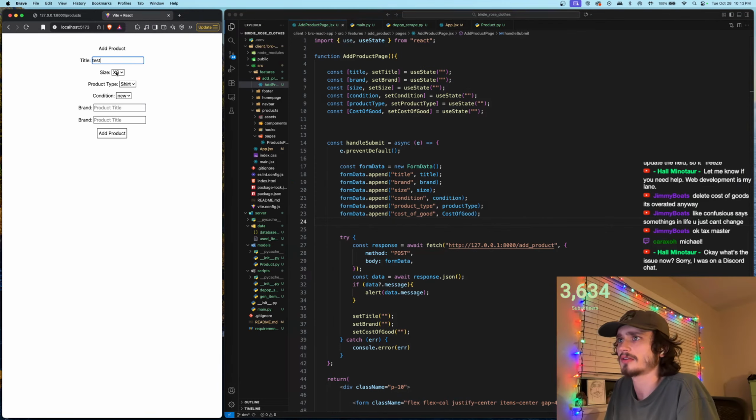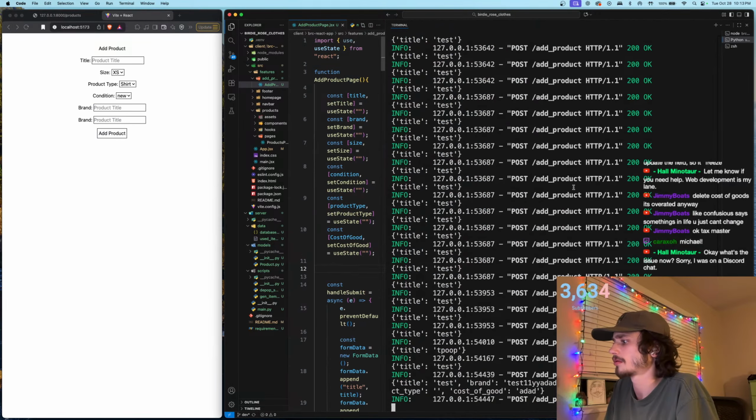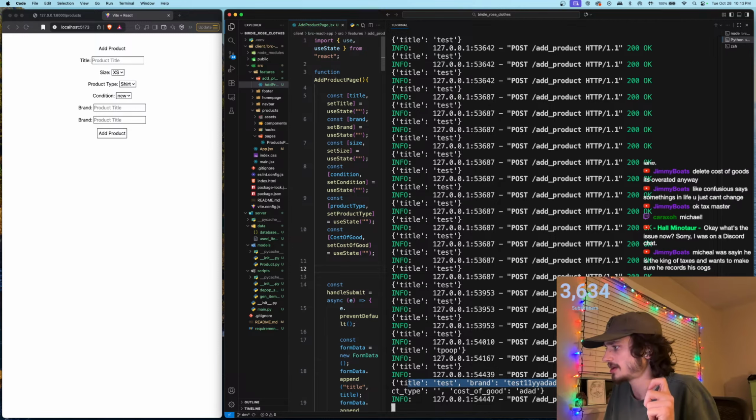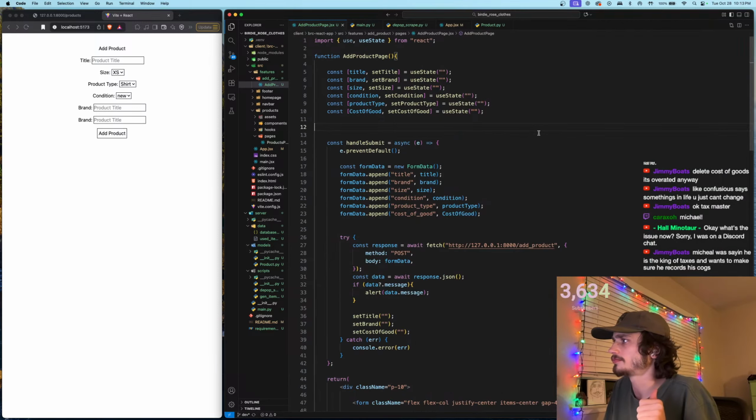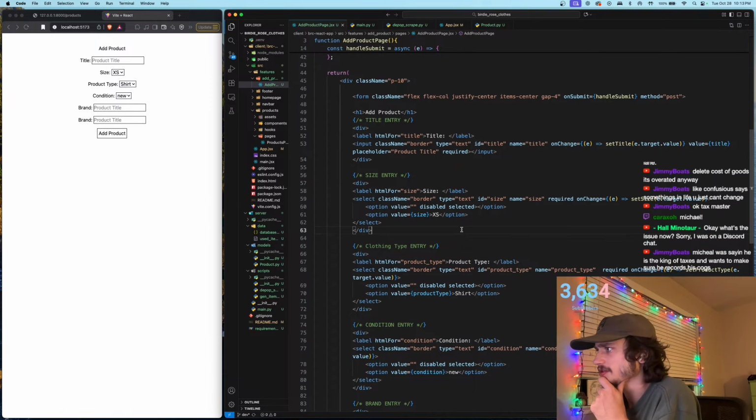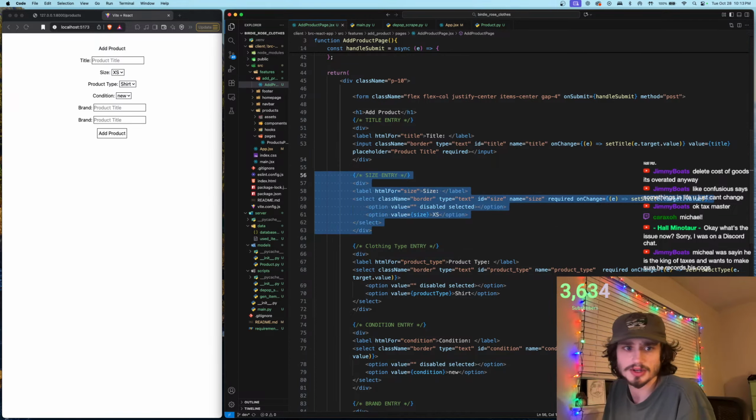Now we do test. Test, brand, size, condition. Okay, so our drop downs aren't getting picked up, right? So our drop downs here. Let me take this entry. I want to see how to fix drop down not being selected for change value.